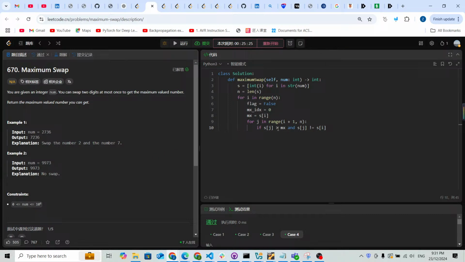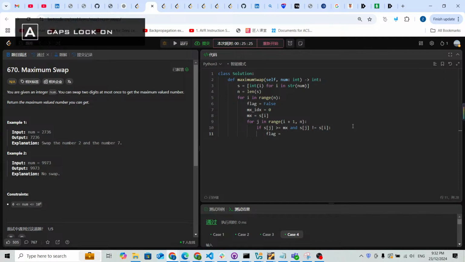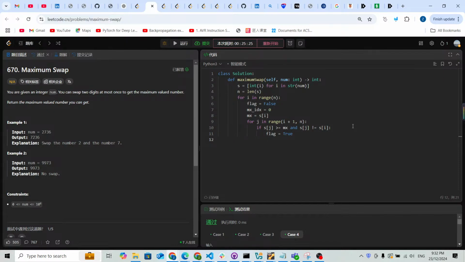So here this means Sj should be more than or equal to max. If we can find a max, if they are equal, it is still okay. But only if this number is not equal to the original number, which is Si. Now we can swap. So we set the flag to true, and we update the maximum number. The maximum number is going to be Sj, and we also update the maximum index, so it's going to be this j. After that, this means we've already found it because we set the flag.